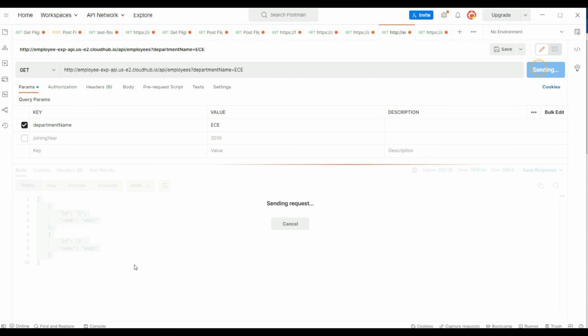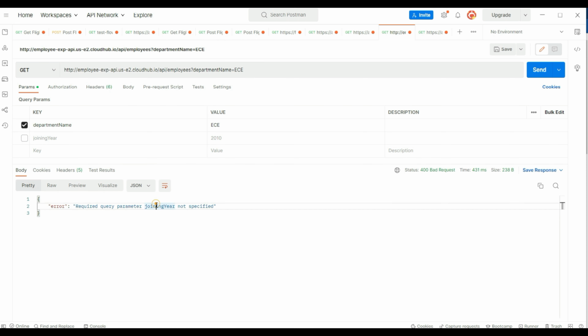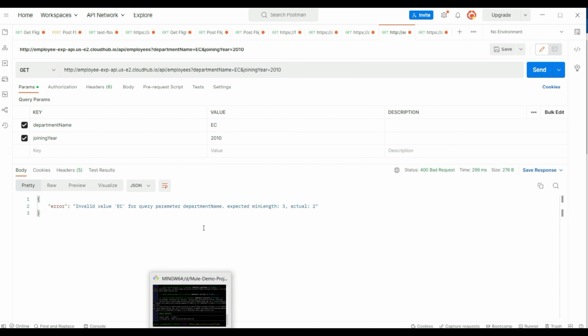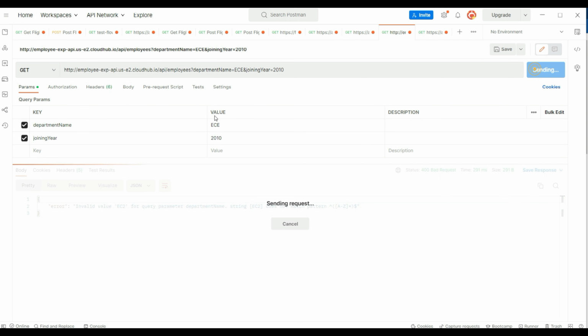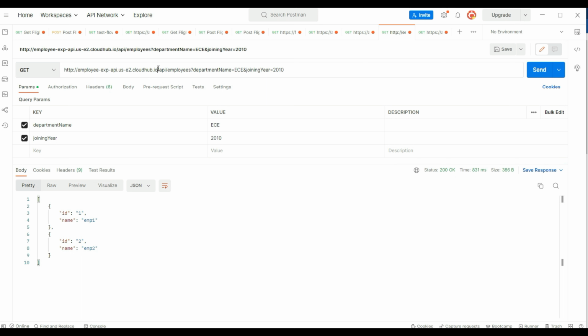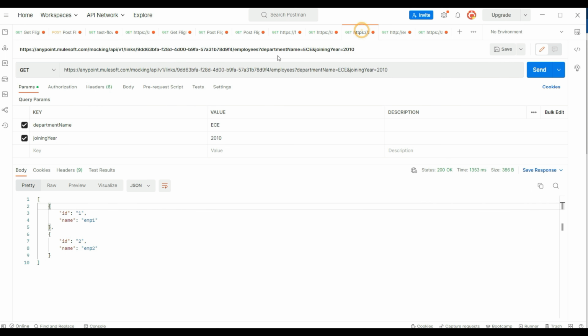So now we are getting the response as per the API specification. If we don't pass the required parameter, we will get an error. And if we don't match the pattern or the constraint set for the field, we will get an error saying the same, bad request. So this way we can use the API from Exchange and deploy to Cloud Hub server. Currently, the same employee API application that we have created from Design Center and published to Exchange, is now deployed to Cloud Hub server from API Manager.